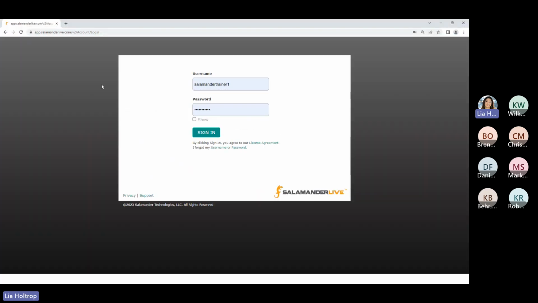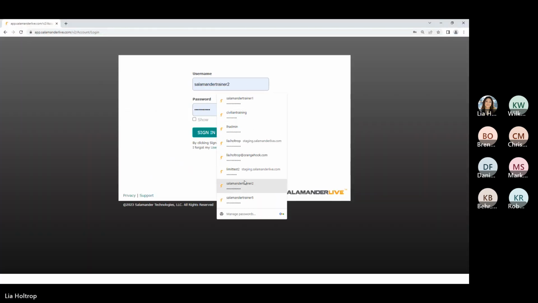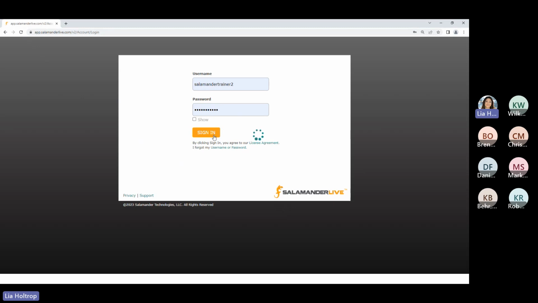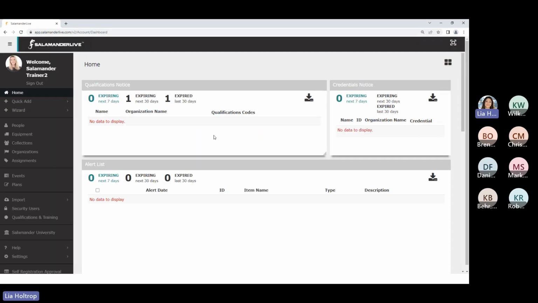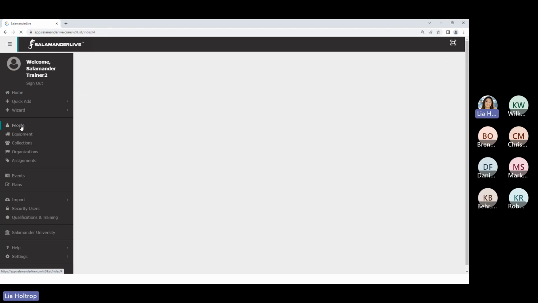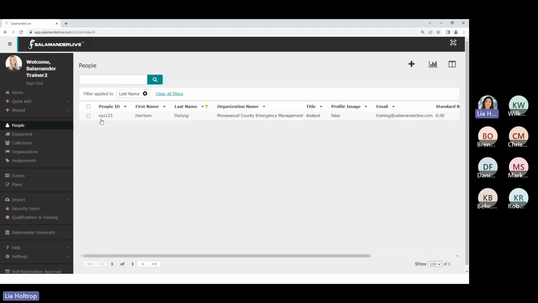So this is their account. Okay, so in here, you go into Salamander Live. If you need to provide this for your people, you go into their record, and then this is what you're providing them as their ID number. Okay, so in this case, this person's ID is XYZ123.